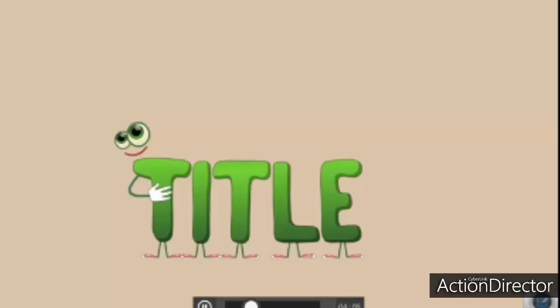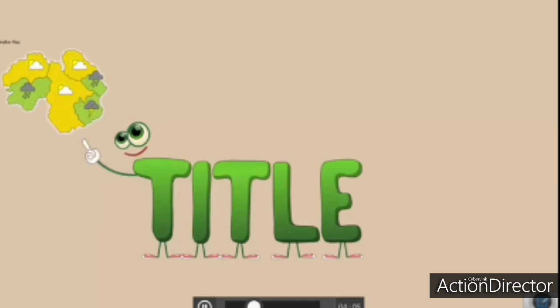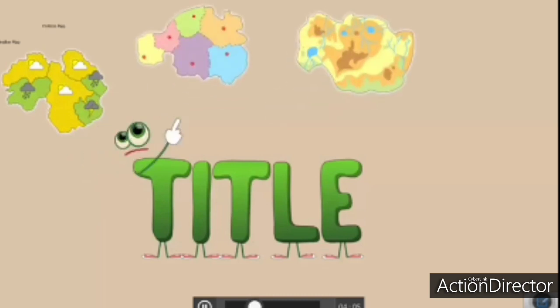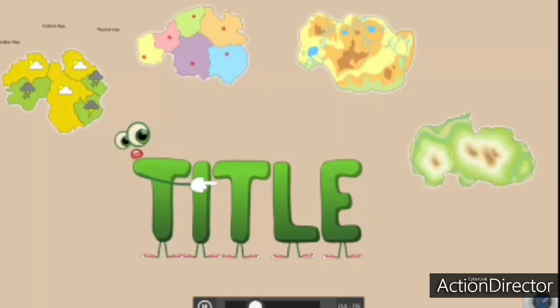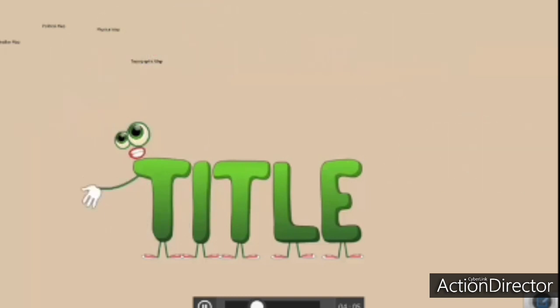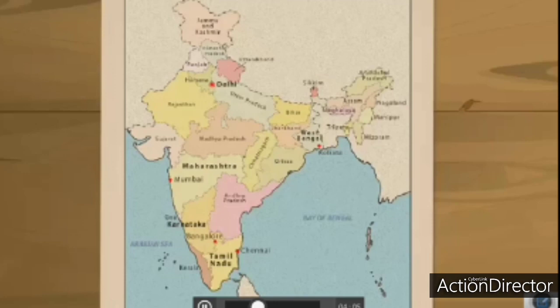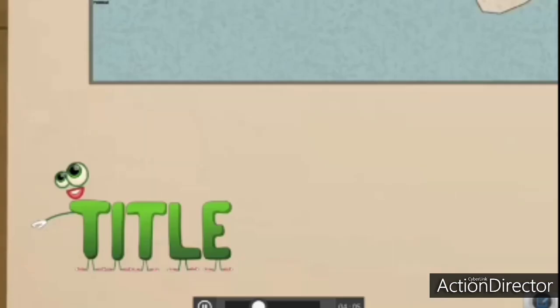I am the title of a map. I tell you the map's type. A map could be a weather map, a political map, a physical map, a topographic map, or some other kind of map. For example, this map is a political map of India.